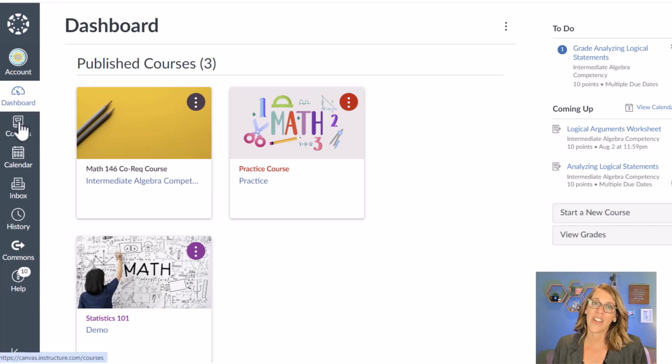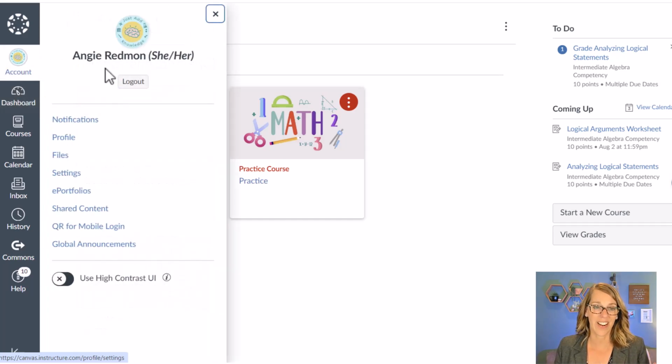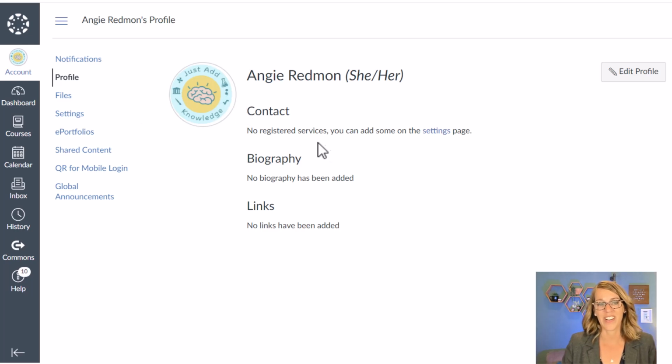Over here on the very left-hand side, there's probably an avatar, just a little outline. You're going to click on the account button. So I'm going to click there, and then I'm going to go down to this profile option. So easy to do from here.